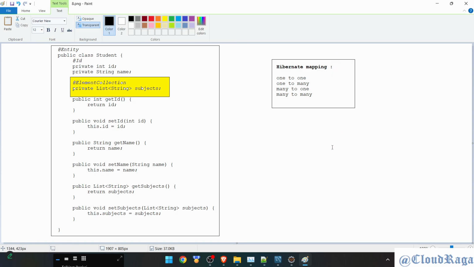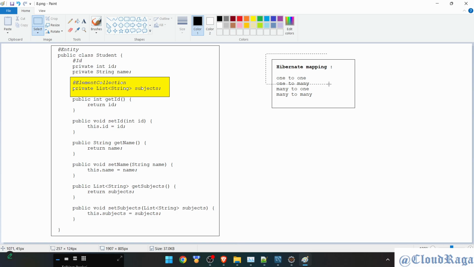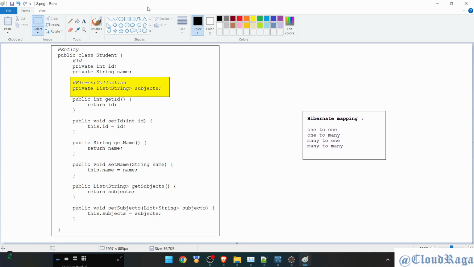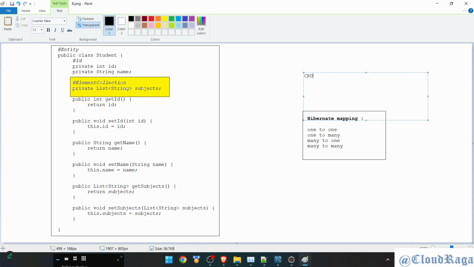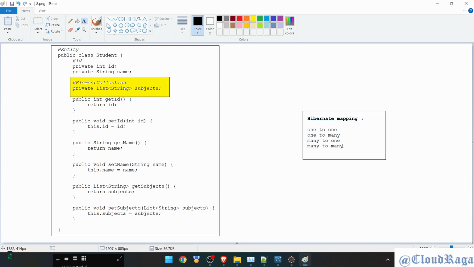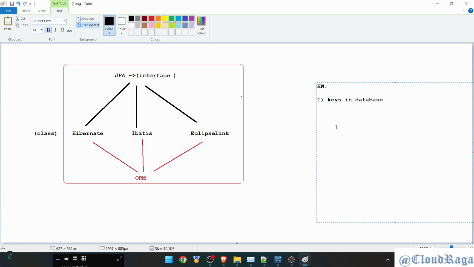Even before that, we have to do CRUD operations, right? We have done that in the JDBC API. We have done that in servlets. We are going to do this again in Hibernate. So this is your assignment. This is the future, what I'm going to teach you. Second homework is to check out CRUD operations in Hibernate.